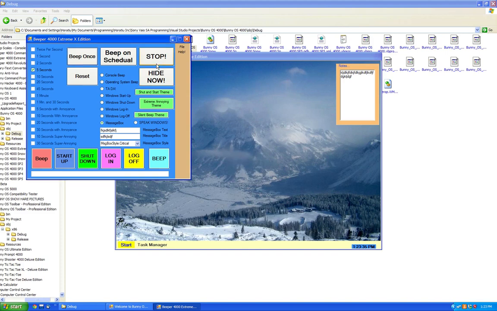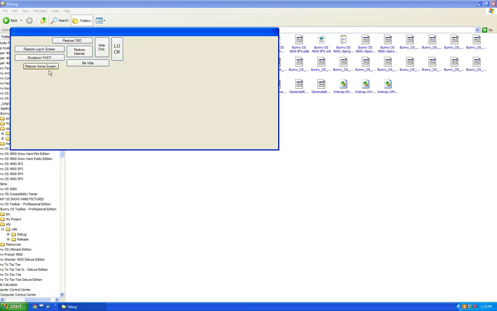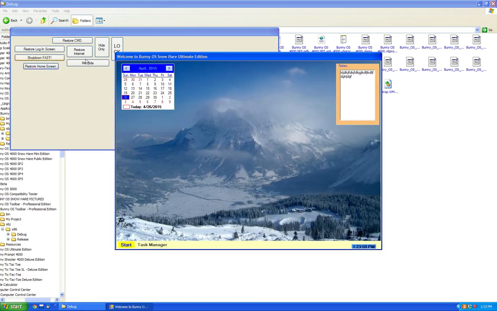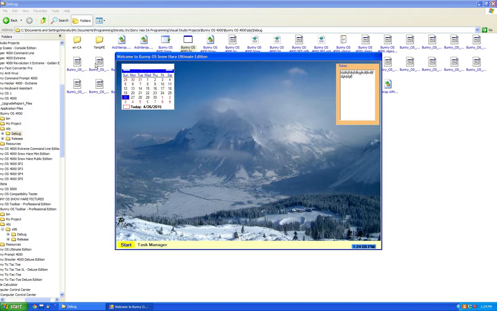So you can see here it's starting out right now. Every 5 seconds it should do it. And then you also have the option to hide now. So what hide now does is it hides all of the windows with a little pop-up thing. And afterwards, see this, you hide it. It doesn't appear in the taskbar or anywhere. And then once you're done, you go back here, and you can go back to restore home screen. You also have the option to lock it. Hide only, hide this, restore CMD, restore login screen, shut down fast. We should shut down everything. Just hide that.